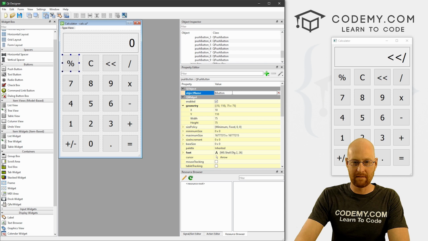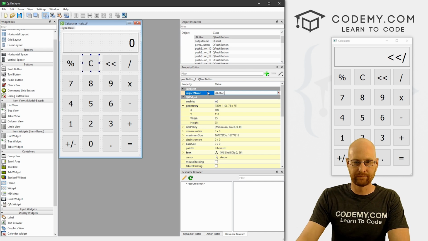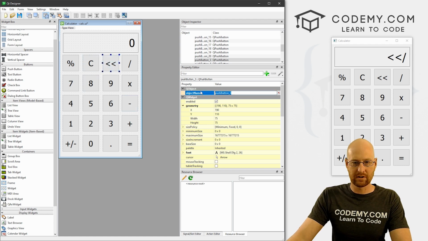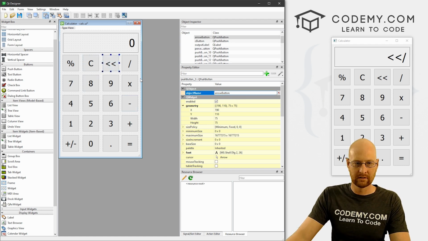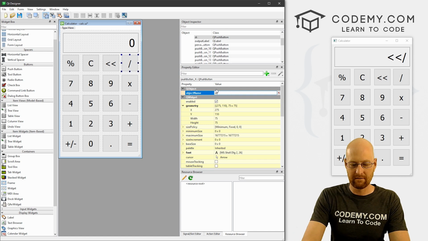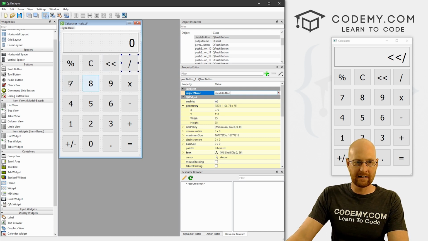So I'm going to rename this % button. We'll rename this one C button. And let me just copy button here so that we can paste this every time. And we'll call this one arrow button. And this one will be divide button. Now here we get into the numbers.